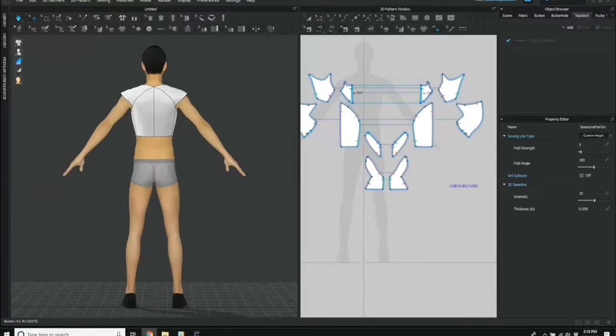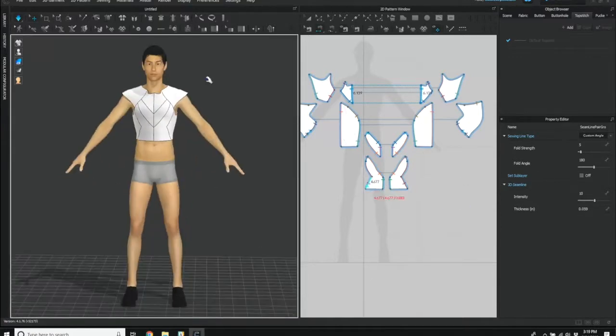So any questions about this flattening tool that you're seeing? Oh, okay. So if you change the measurements for your avatar, would that still work? Yes, if you edited your avatar with the avatar editor, it will 100% still work.